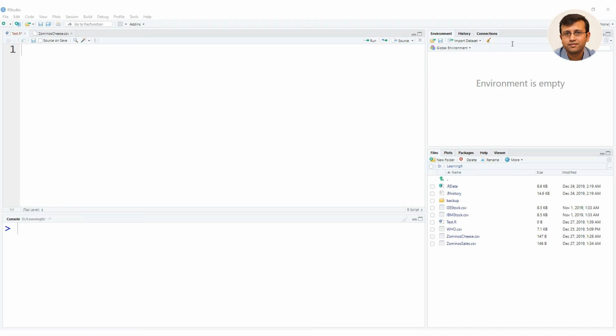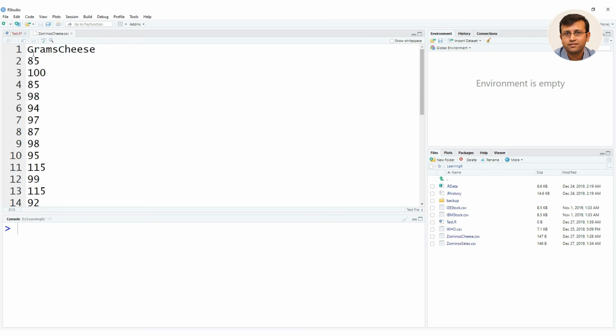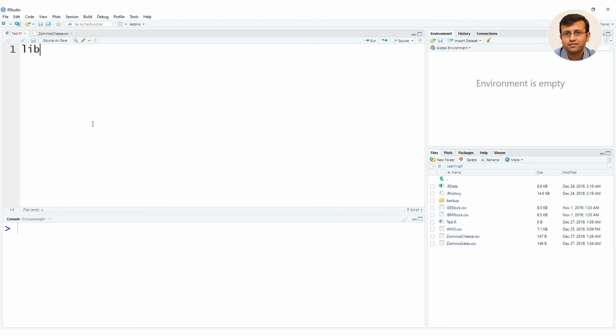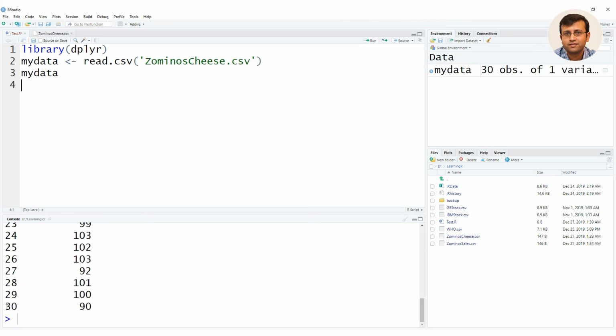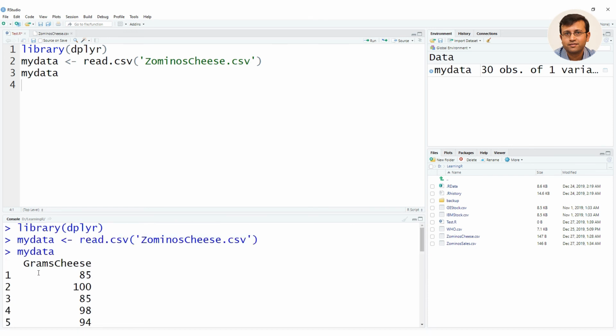Let us practically look at how to compute p-values for statistical hypothesis. We will be using a dataset which consists of the amount of cheese on randomly selected pizzas. Let us import the dplyr package using the library function. In the next statement, we will create myData as an object, and using the assignment operator and read.csv function, we will read the data from the Domino's cheese.csv file. In the next statement, we will display the content stored in myData object. When we execute these statements, you can find that the entire content from the Domino's cheese.csv file is stored in myData object.